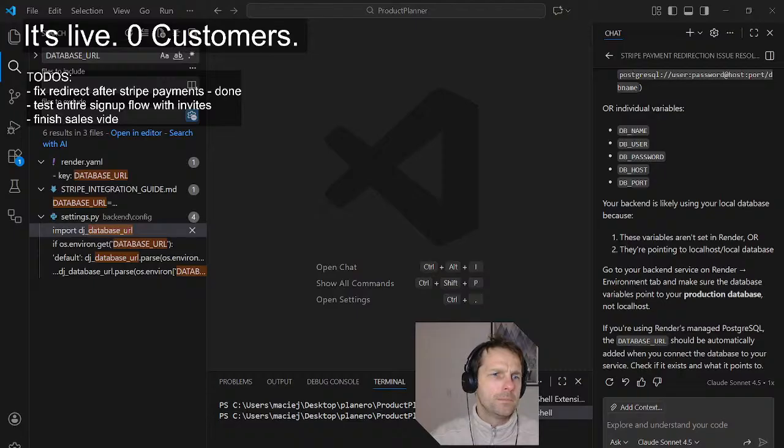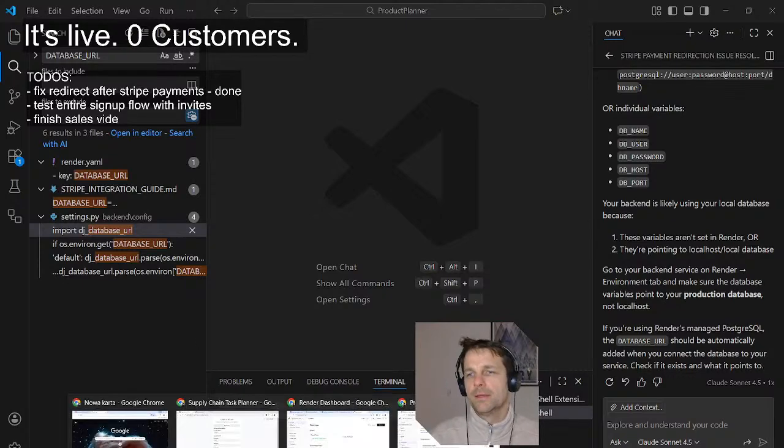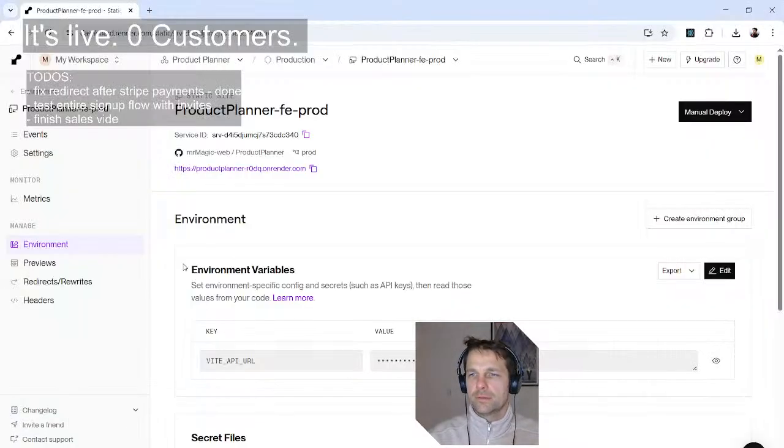Basically, what was I doing? So yeah, Stripe redirect. Then after Stripe redirect, I realized that the user is saved in the wrong database, saved in the database for my dev. So that's something I have to fix now. And because I was... what was that?